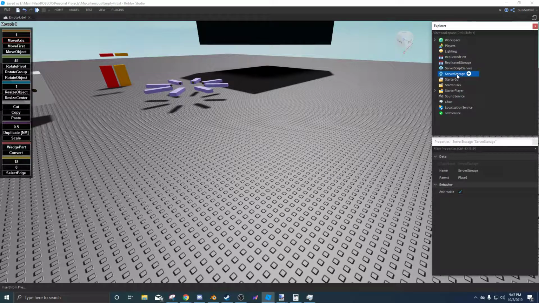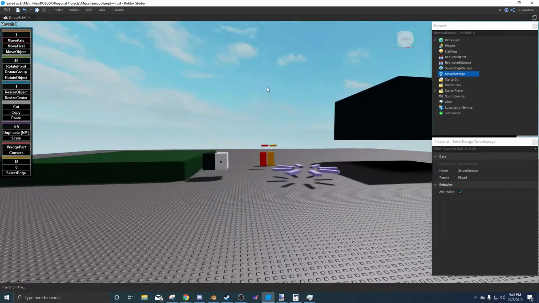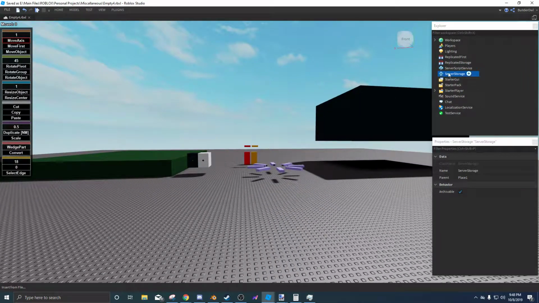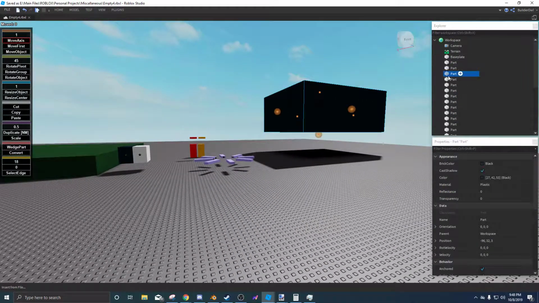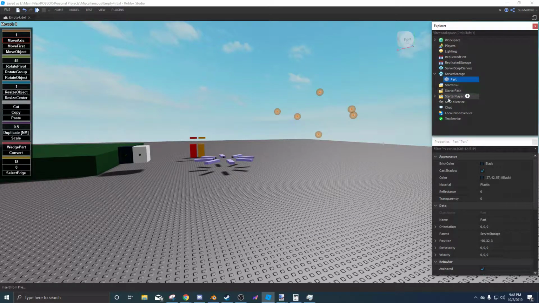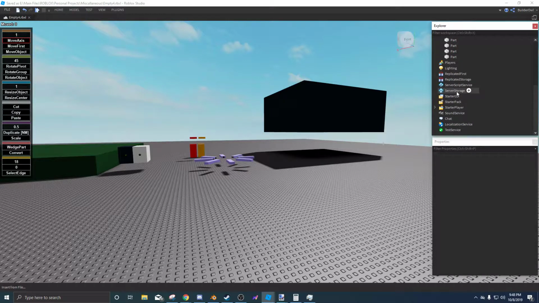Server storage, scripters often use it for a lot of things, but you can also use it for building. So say you don't want something in the workspace, you can just cut and paste it and put it in there. Or another thing is that you can also click and drag items. So you can stick them in server storage and drag them back out into workspace.